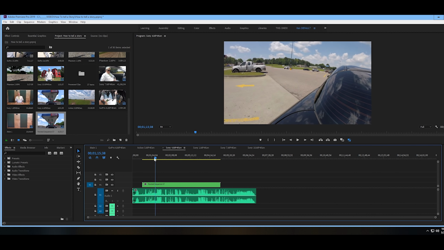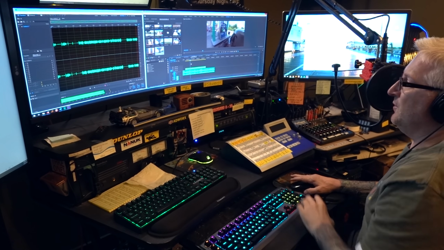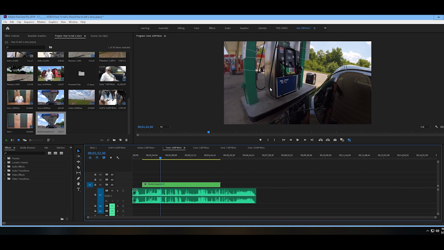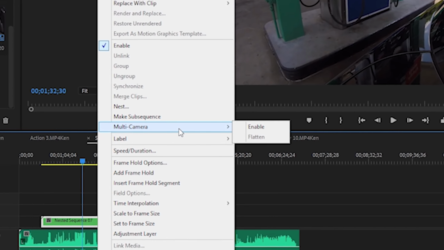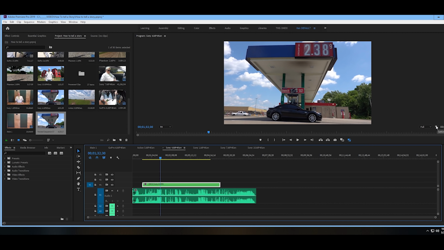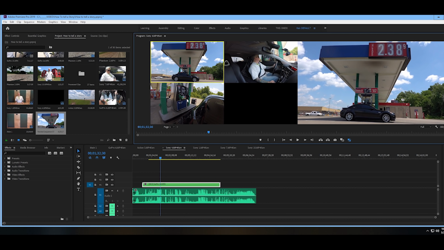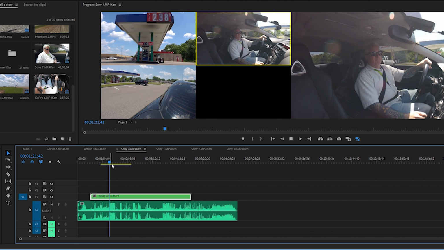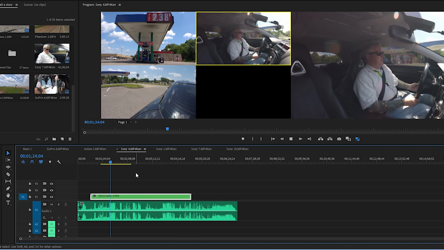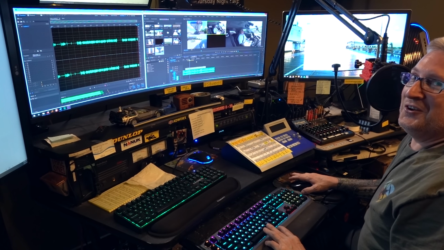Now all these cameras are in this one sequence and they can't be moved. So you have to make sure that they're lined up properly. Now I can only see one of the cameras over here unless I right-click, go to multi-camera, enable, and then come over here to the little wrenchy, click on the wrench, multi-camera, and then it shows all 3 cameras. First thing we can start out with is a nice shot of me getting some gas. Now I always have gas, so I really didn't need to go to the gas.